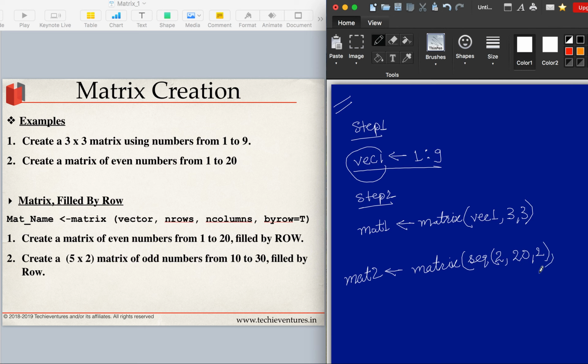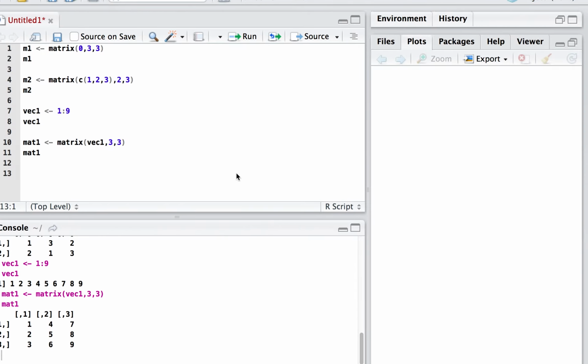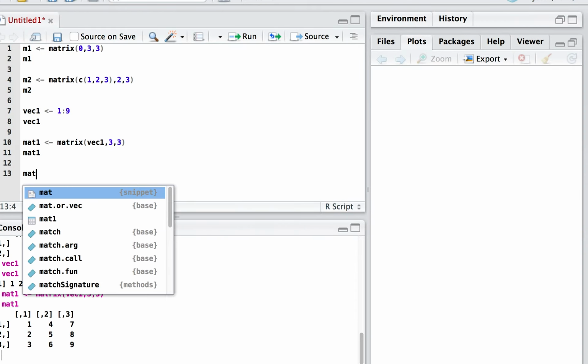You will find it. And then we will have to define the dimension, the rows and columns. We know that from 2 to 20 for even numbers there will be 10 elements. So you can give 5 rows and 2 columns, or 2 rows and 5 columns, whatever you feel comfortable with. So let's go ahead and do it.